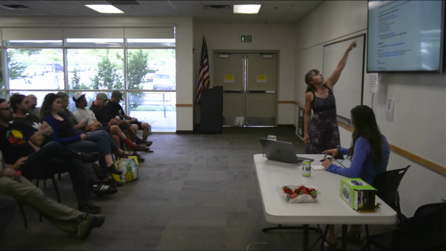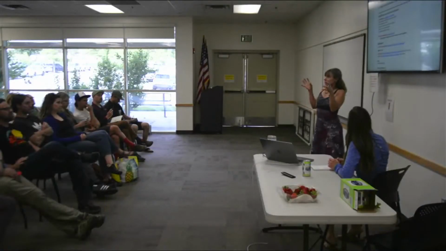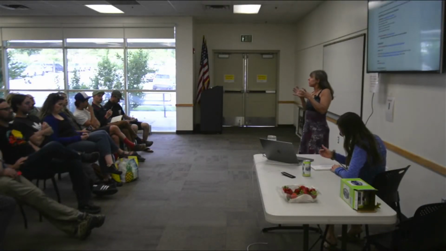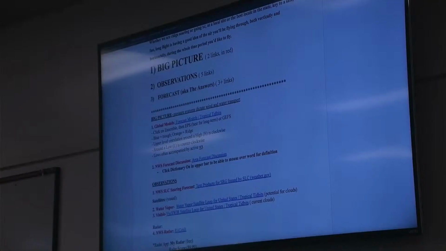Okay, so we talked about clicking the ensemble, EPS. The GEFS is the GFS ensemble model. That's basically North America. And that's good for as you get closer to your flying day, maybe 3 days out.